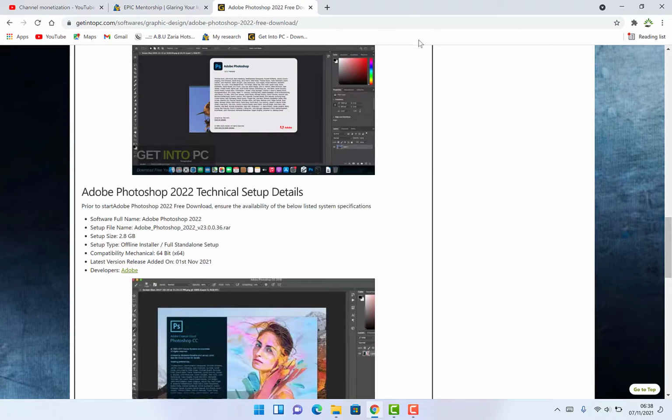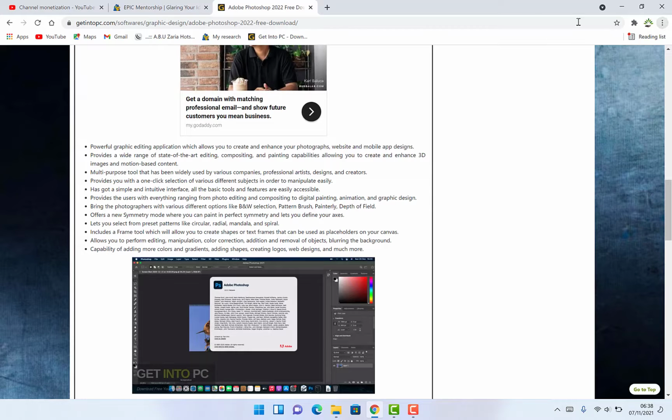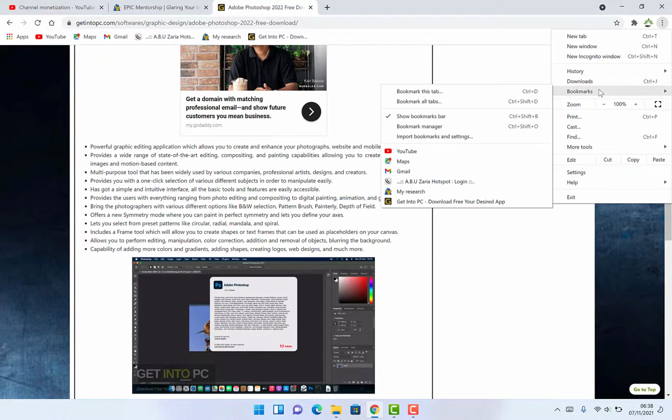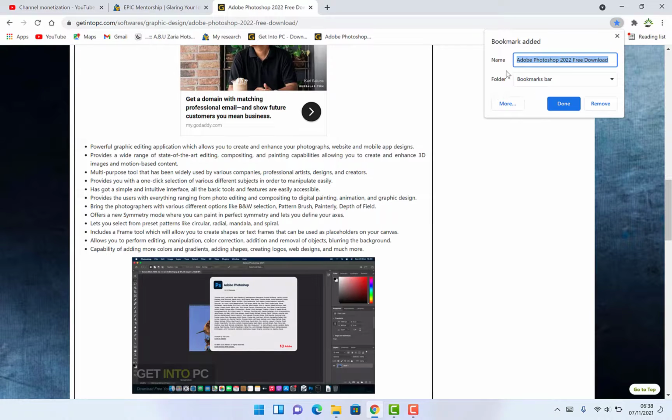So let's say we'll bookmark this also. Alternatively, you can come to the three dots over here, you click on it and you come to bookmarks and you say bookmark this page, which is the same as using Control D. This is the name, Adobe Photoshop 2022. Save it with this name. Okay, so we can save.